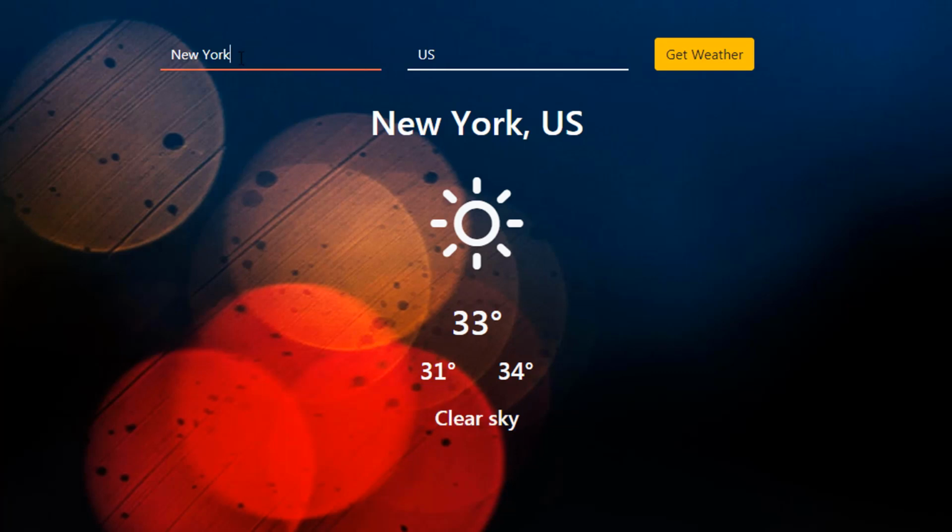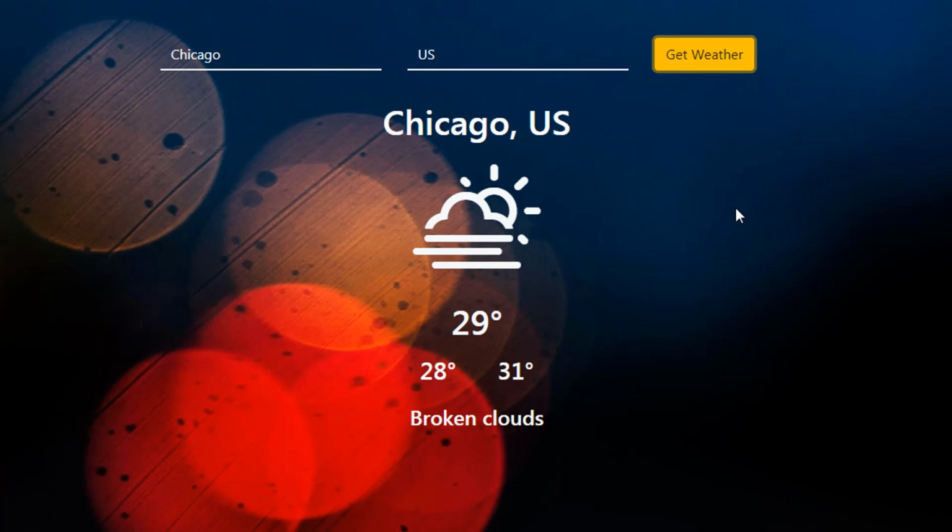Now let's check another city. If I just say here Chicago, and when I press Get Weather, I'm going to get the current weather data of Chicago. In Chicago, there is a 29 Celsius temperature, the minimum temperature is 28 and the maximum is 31. And there are broken clouds in Chicago.